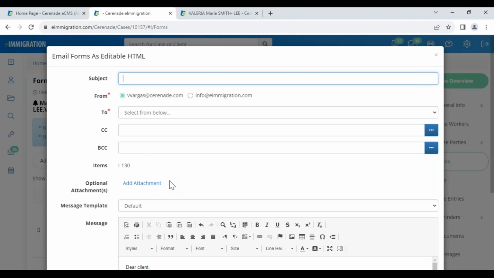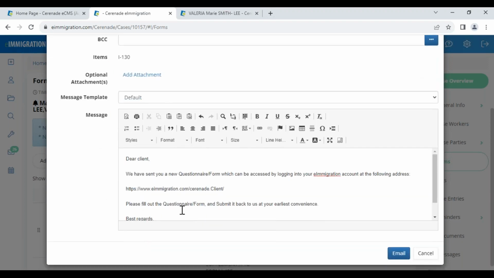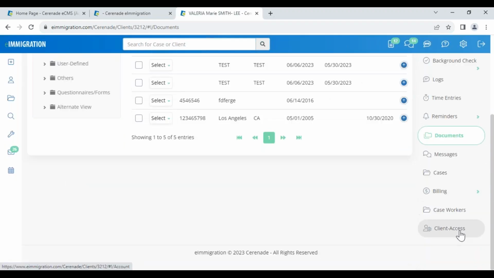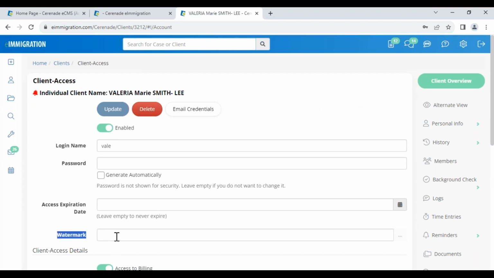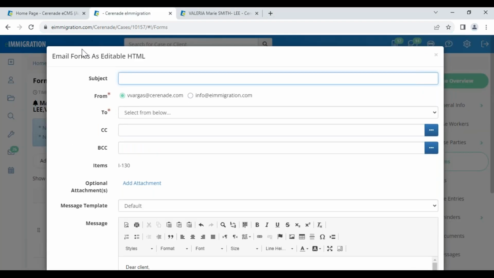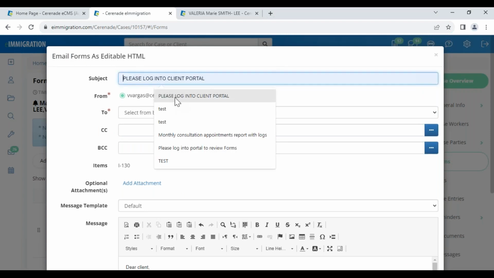All right. But again, technically, you can have a watermark for that client in general. If you go to their client access, there's a watermark here. So you can also put something like property off or nice try. Anyway, when you send the form to the client so they can edit the form, you're going to send them an email.